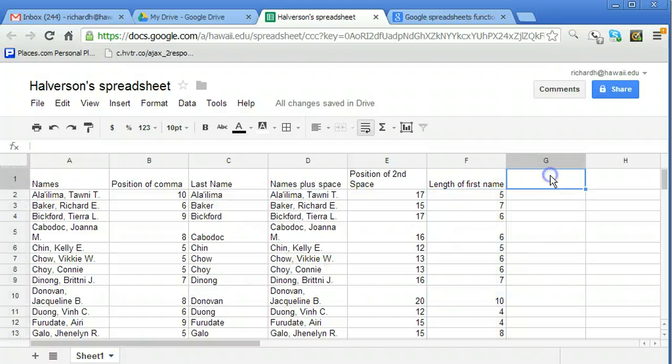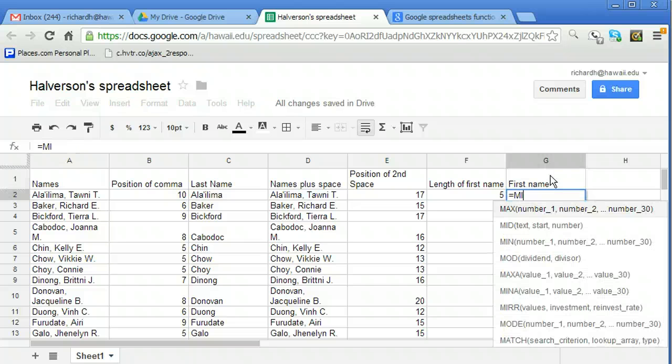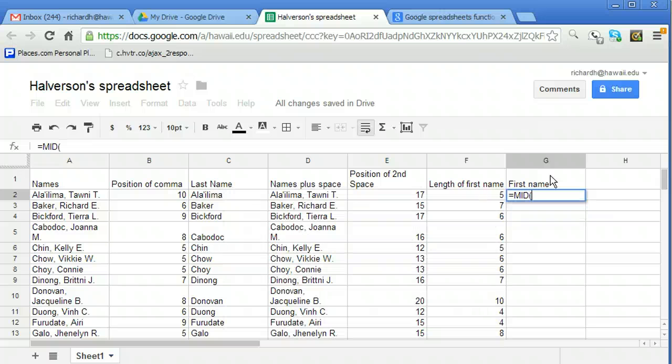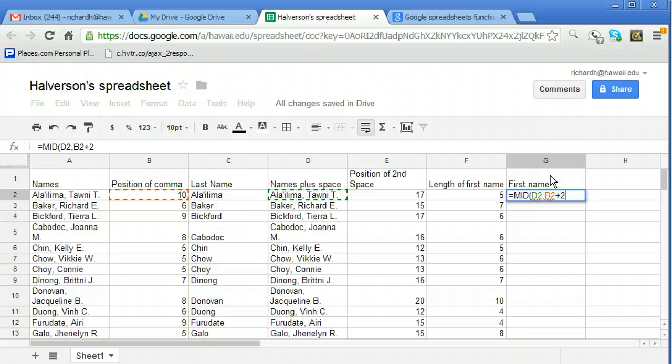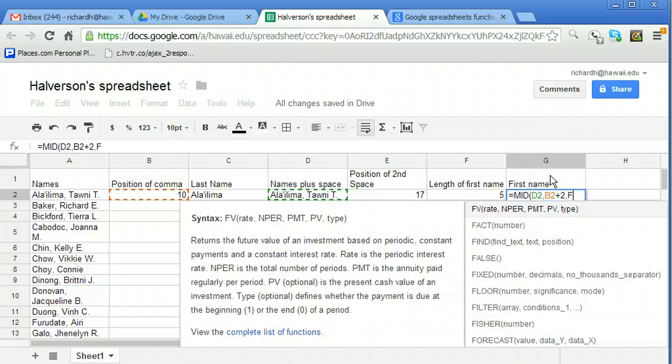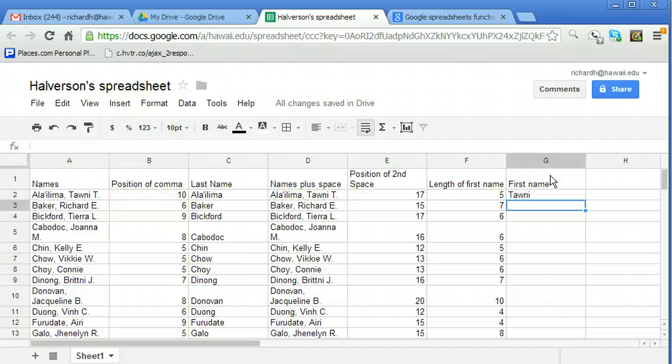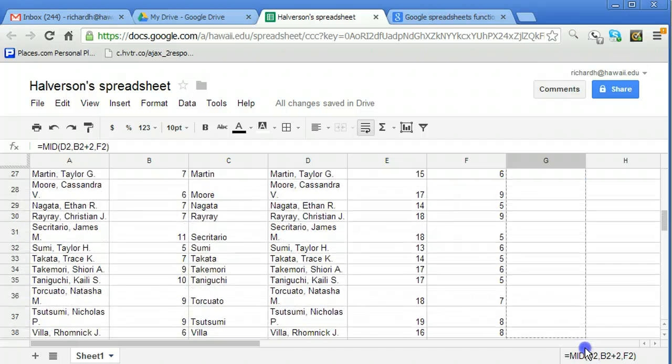Finally, now we can use the mid function to slice out the first name. In cell G2, enter equal mid left parentheses D2 comma B2 plus 2 because we're starting 2 positions after the comma, F2 end parentheses and press enter. And when we copy cells F2 and G2 all the way down, we see that it works for all names.